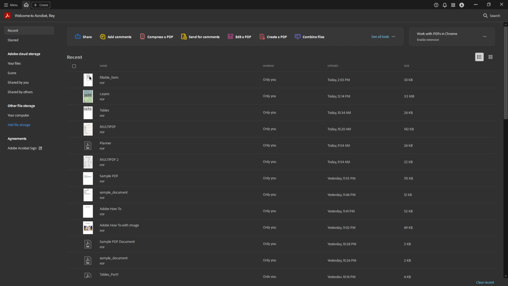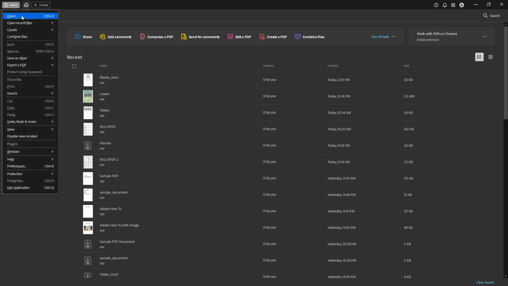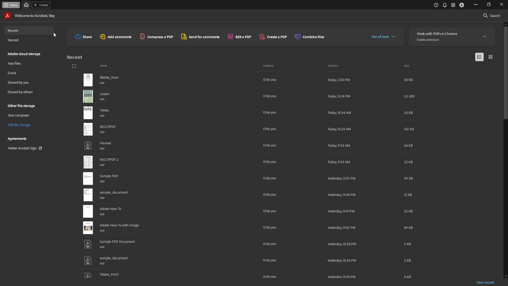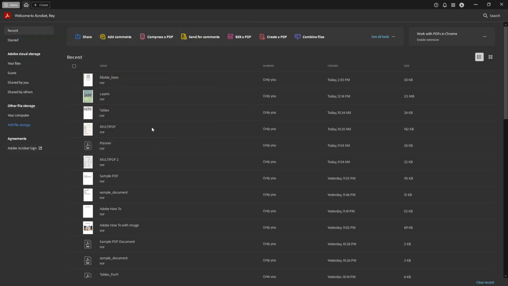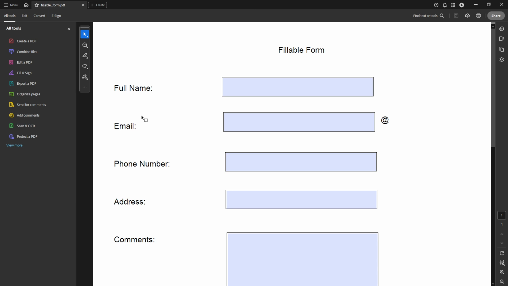First things first, you'll need to have Adobe Acrobat Pro DC open on your computer. Once you have the program open, go ahead and locate the PDF file you wish to edit. You can do this by navigating to the File menu or simply dragging and dropping the file into Adobe Acrobat. Once your PDF document is open, you're ready to proceed with the next steps.